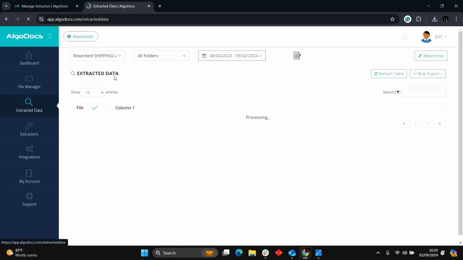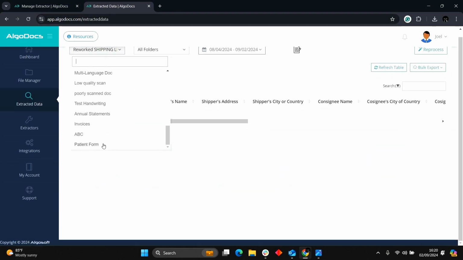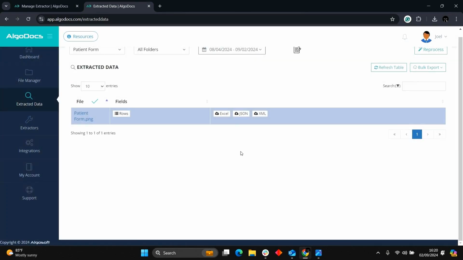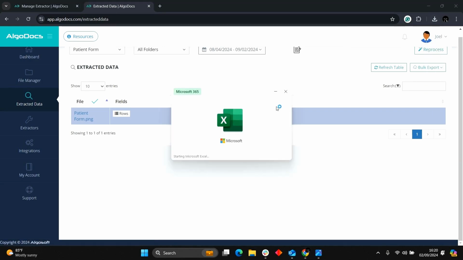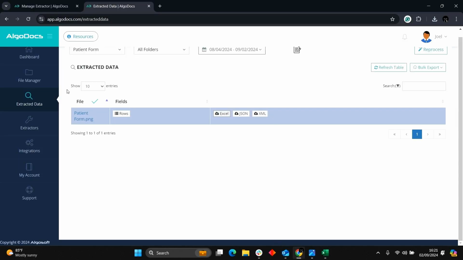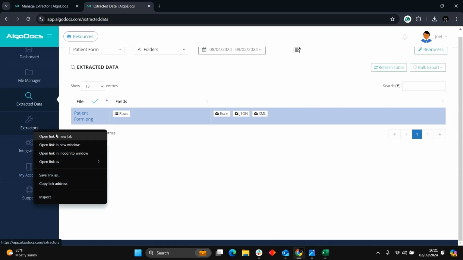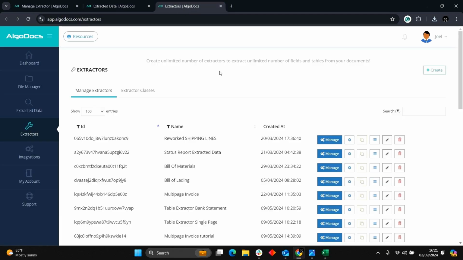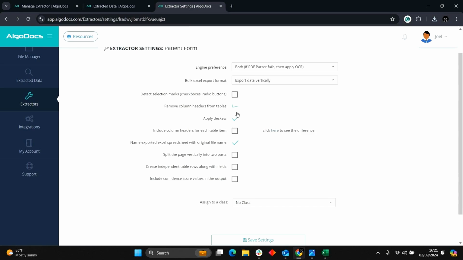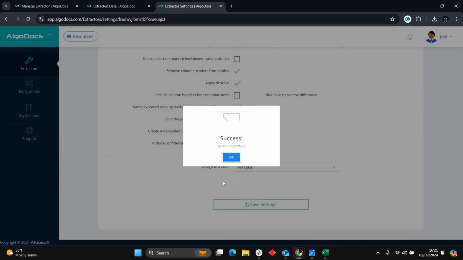Now, if we head to the Extracted Data page, we can select the extractor and see our newly extracted data. We select Excel to see the extracted data output in Excel. Here is our extracted data in Excel. We can decide to hide the default column headers, and to do that, we head back to the Extractors page. In the Extractor settings, we check the Remove Column Headers from Tables option and Save settings.